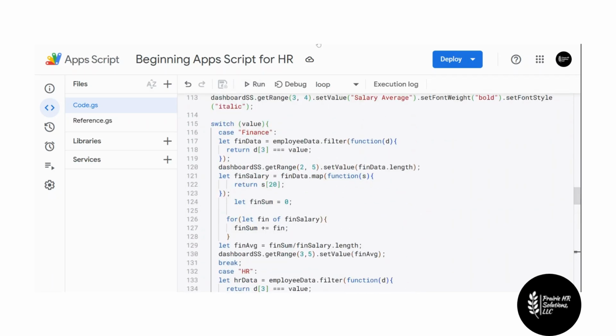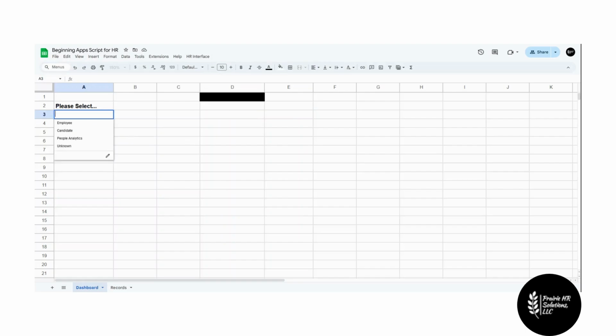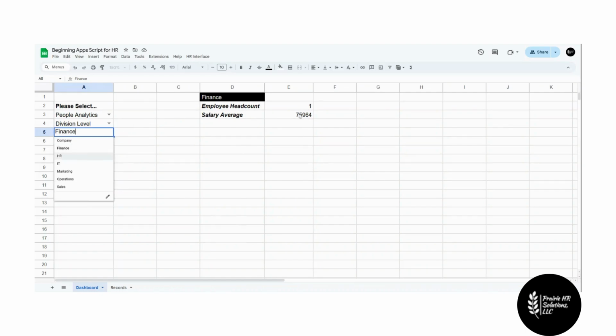So let's come back over here to our sheet. We'll refresh it. And let's roll through our divisions real quick, just to make sure everything's working and firing off correctly. Let's do finance. Okay, head count is 1, salary average 79,000. And we can format this using our app script if we wanted to set the format to currency. But for now, it's fine.